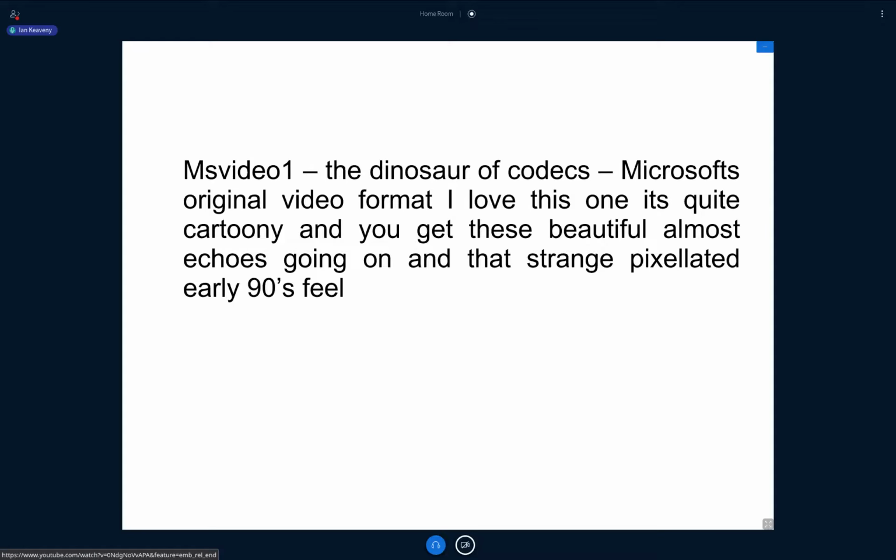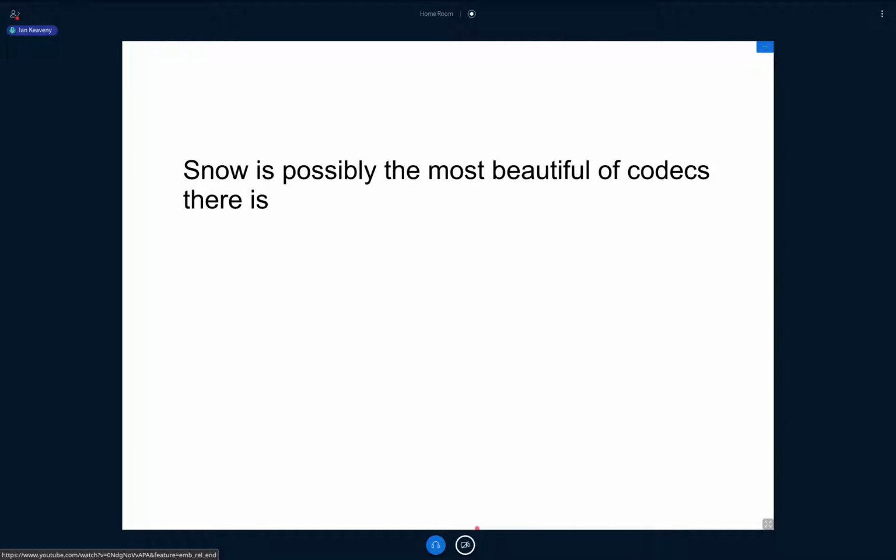There's this whole thing of trying to find different codecs to work with, not repeating the same things that other people are doing. Now this one has actually been used a lot. This is called Snow, and it's actually a DIY codec.